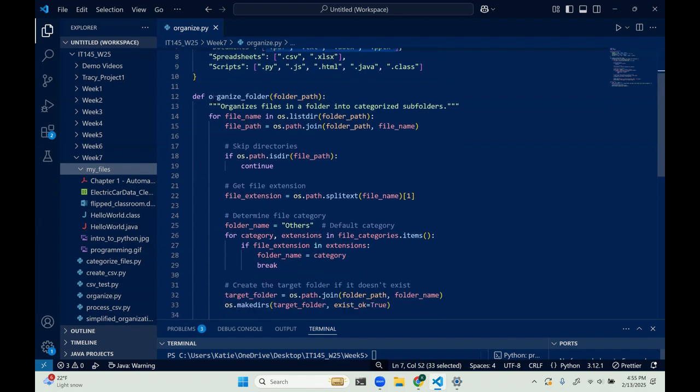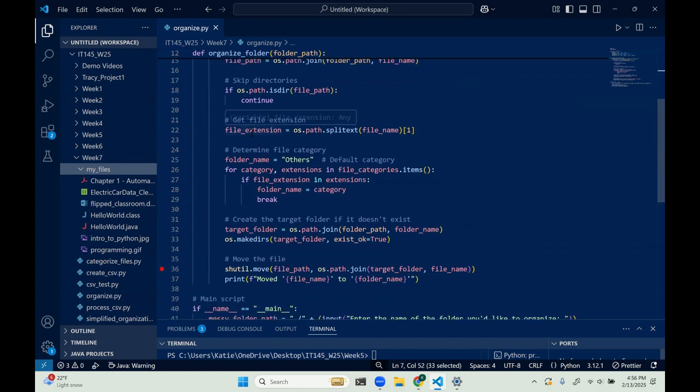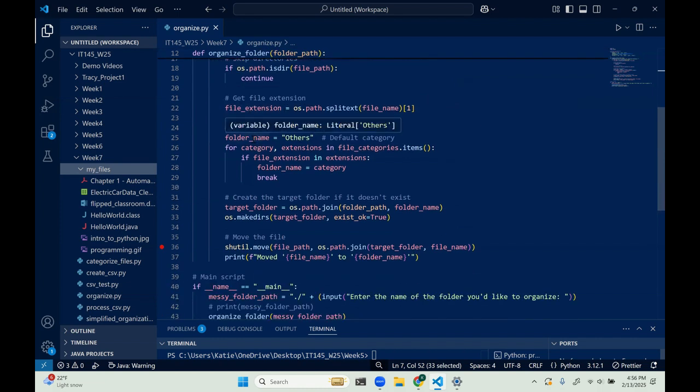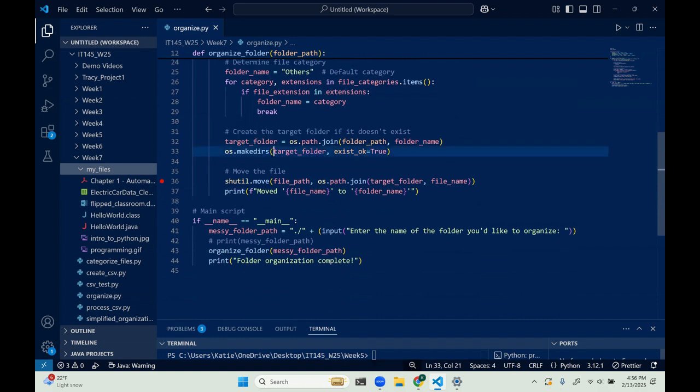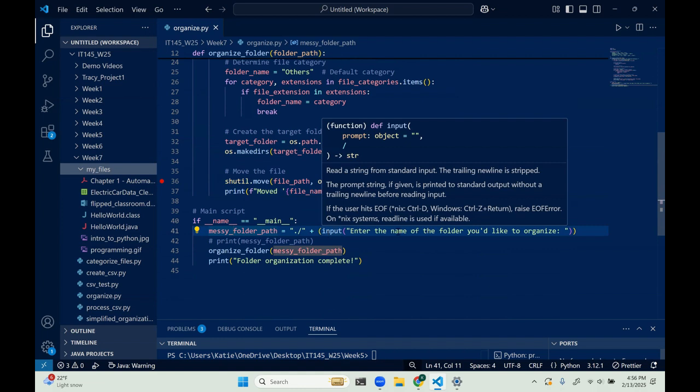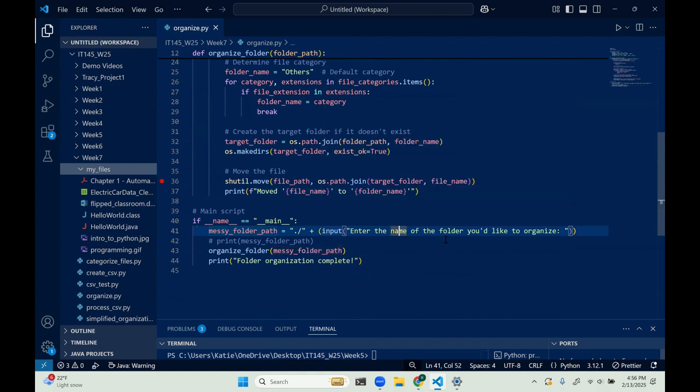And then we have a function that organizes the folder. So it takes a path given by the user, and for each of the file names within that path, we are going to get the extension and determine its category, and then move. Well, first we create the target folder if it doesn't exist yet, and then we actually move the file. And in our main here is where we actually call the function and get the name of the folder we'd like to organize.